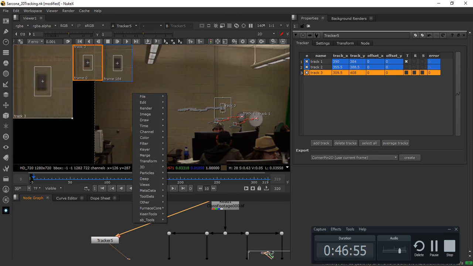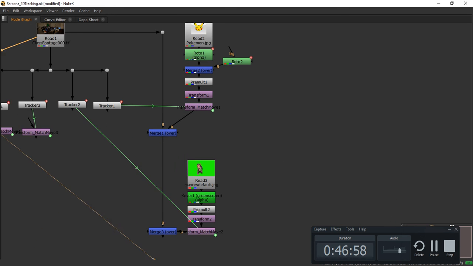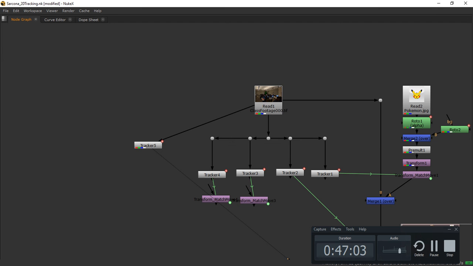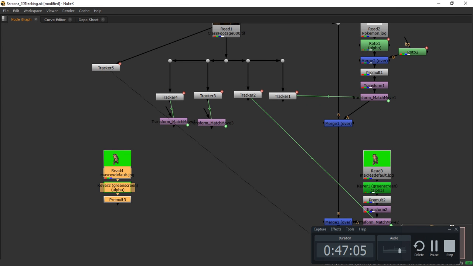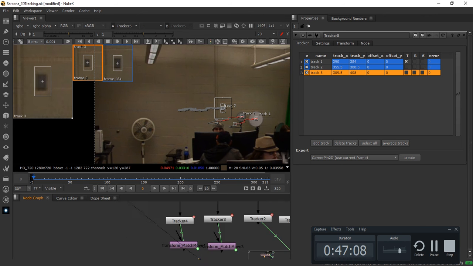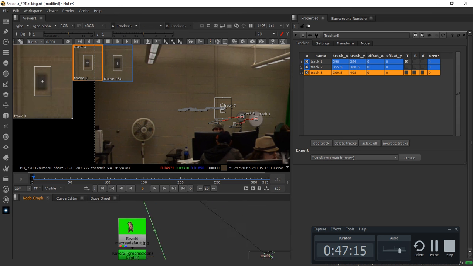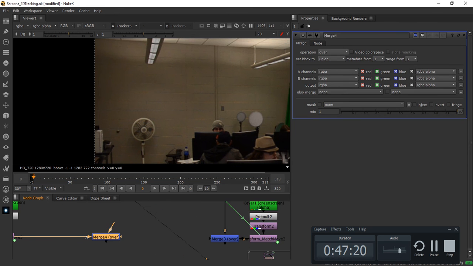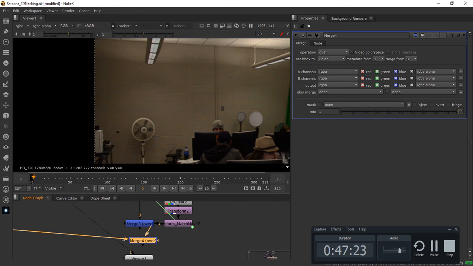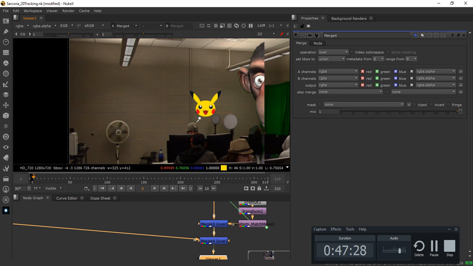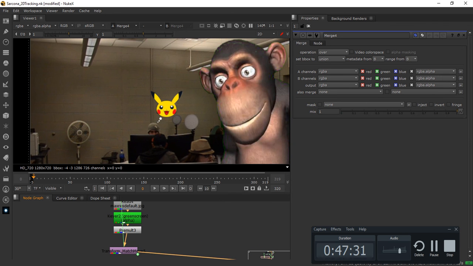We may want other things to happen. So let's see what we can do. Where's my monkey again? I'm just going to keep using him because it's already set up. Copy the monkey. I'm going to just paste him down here. Okay. So I'm going to go to tracker 5. I'm going to export this out as a match move and say create. Drop this here. Merge this in. And then preview it. How creepy is that, right?